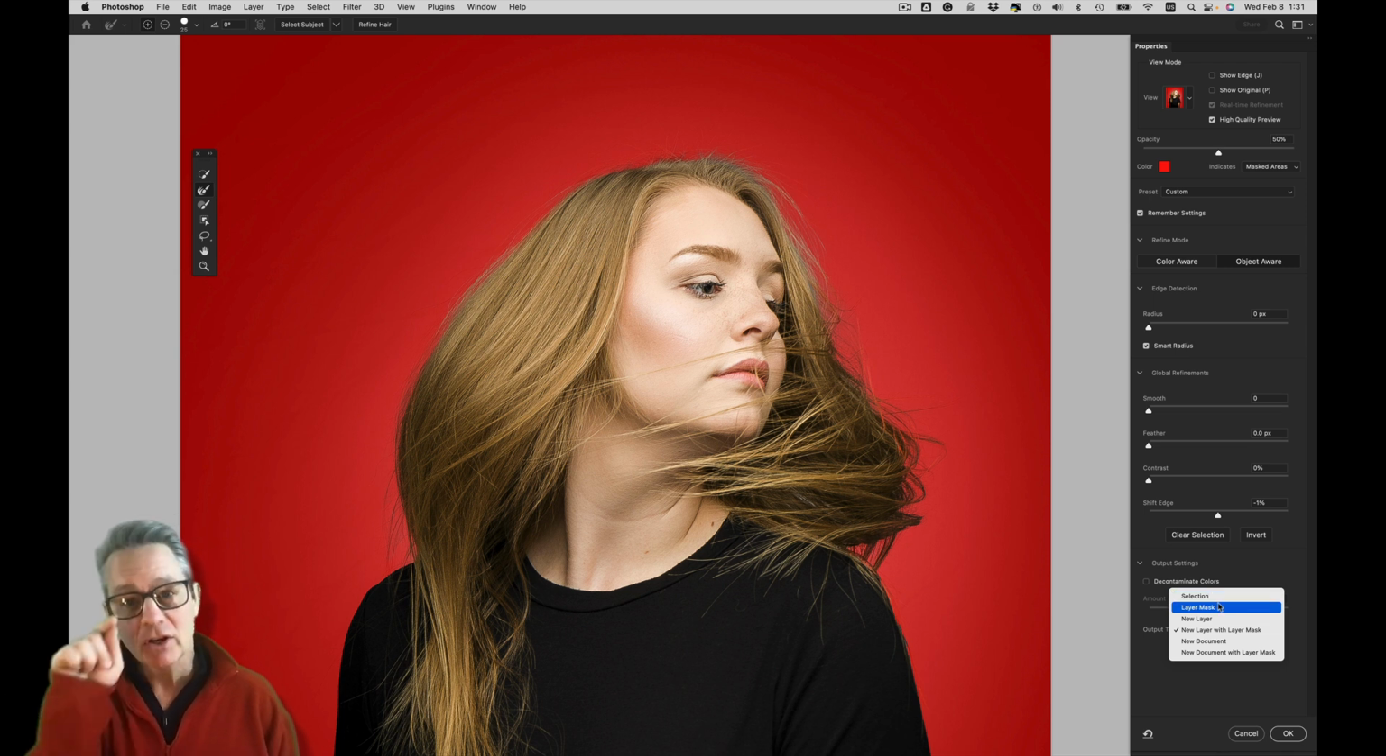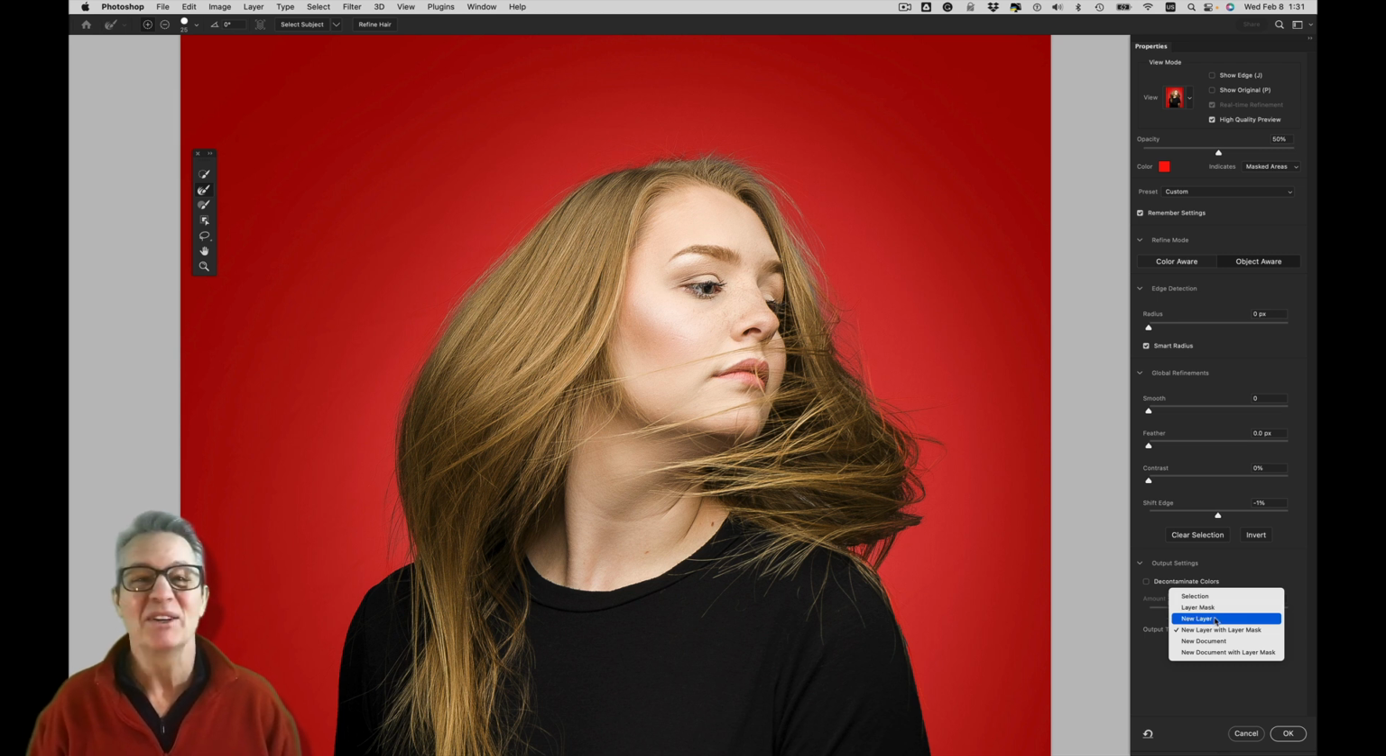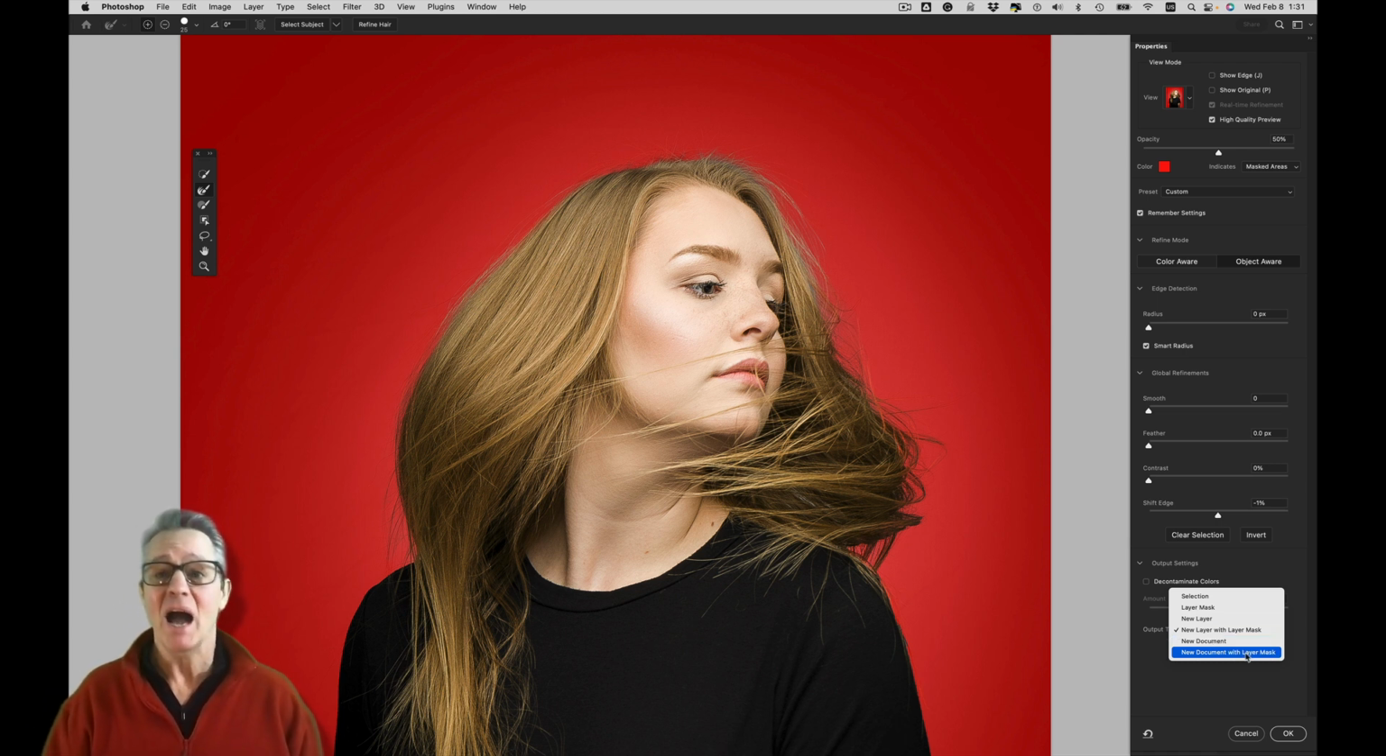Or you could say, on the current layer, create a layer mask with all the magic done. Or just make a new layer. Or a new layer with a layer mask. Or a new document. Woo! Or a new document with a layer mask. I'm exhausted.